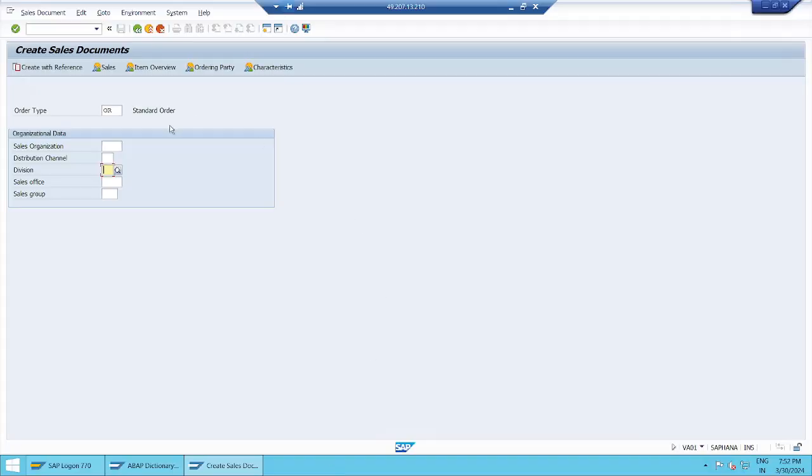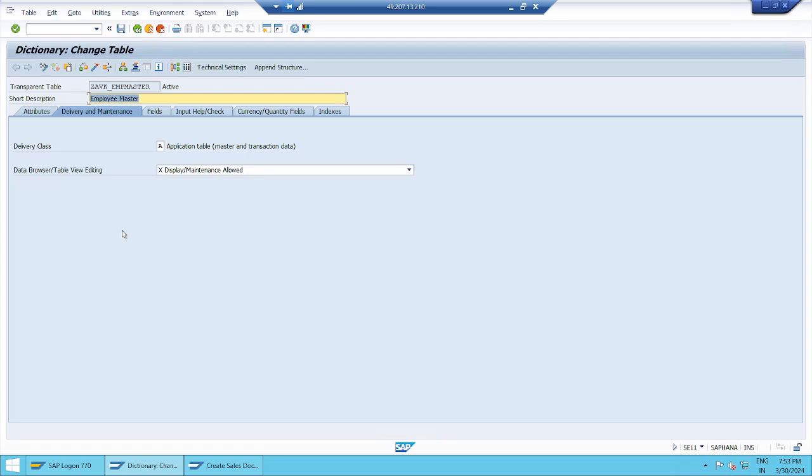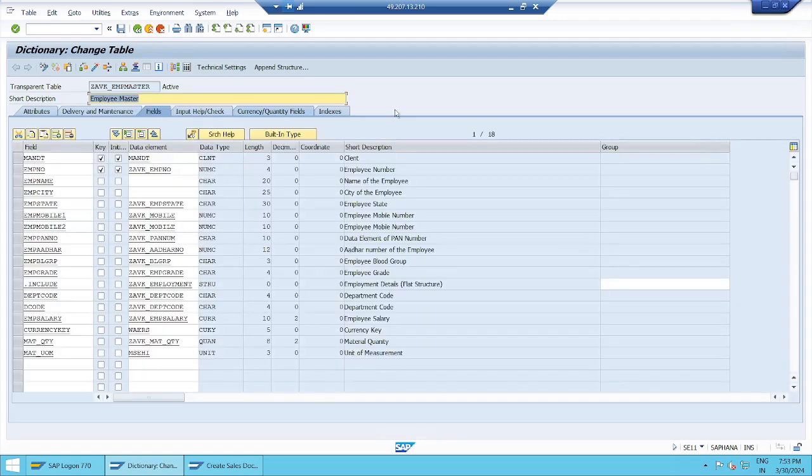I will take you there now. We were familiar with the AMP master table. This is my table. Open it in display mode or change mode. Go to the fields tab. There are around 18 fields, because for several reasons we keep on adding fields like this.